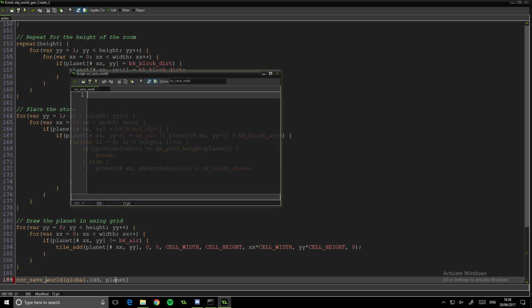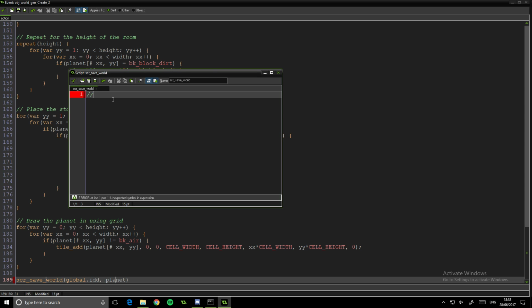save world. So at the moment it's completely blank, but we already know that we're going to pass in two variables. So script save world as you normally would. Now you want unique identifier here is our first variable we want to pass in, and the grid to save is the second. So we're going to use var idd equals argument 0, var grid equals argument 1.